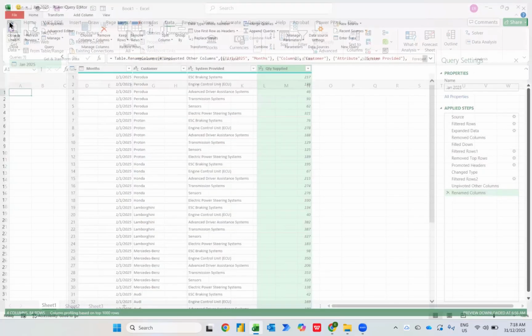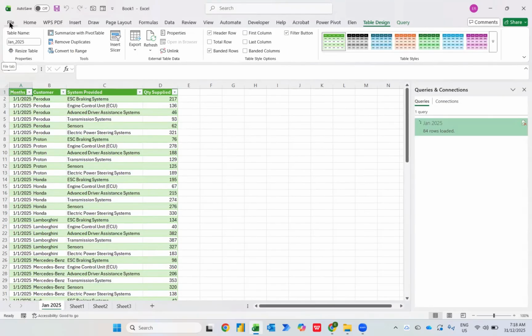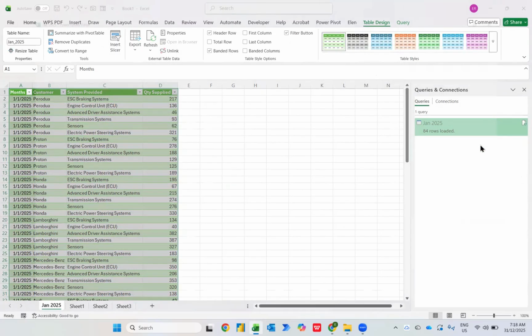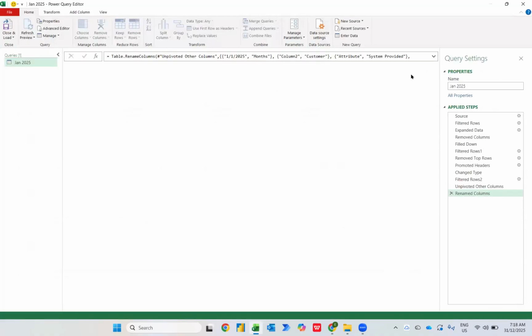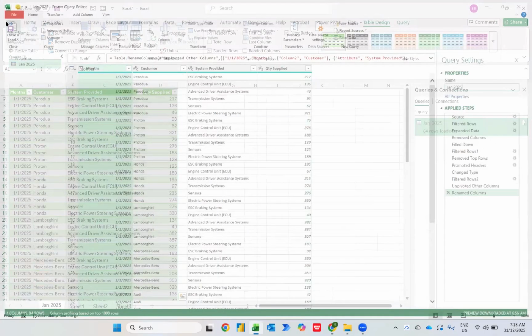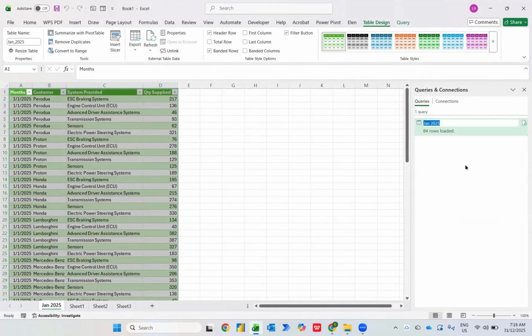When you press close and load, like I mentioned, it will load as a table format in a new worksheet. I want to rename this because I don't want January 2025. Let me close and load, then right click and rename. Maybe I rename this as quantity supply.